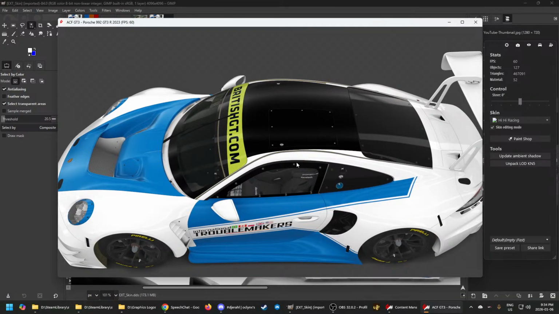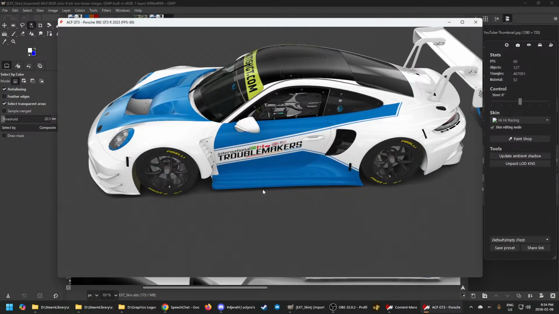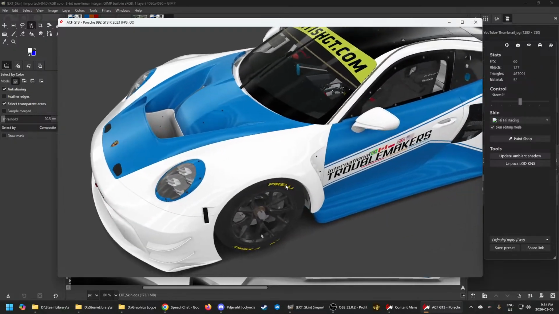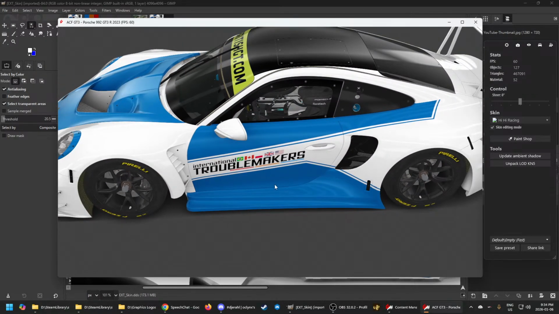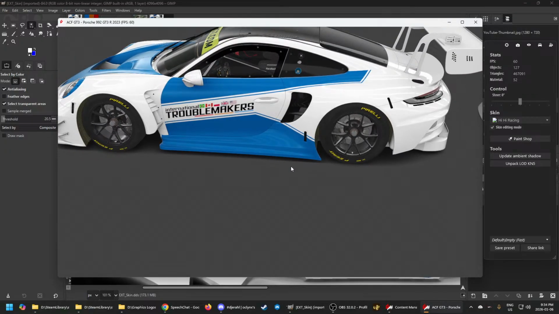And I keep it 4K, right? If I downsize this to 2K, the 2048 by 2048, things get kind of gross in that regard.